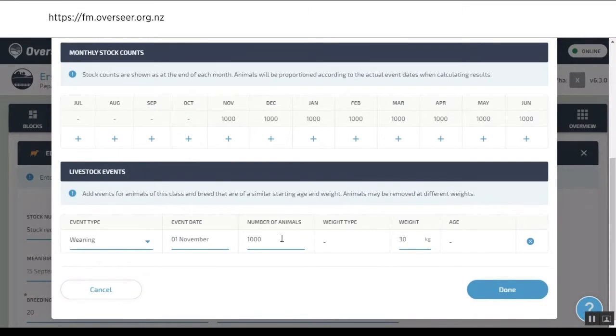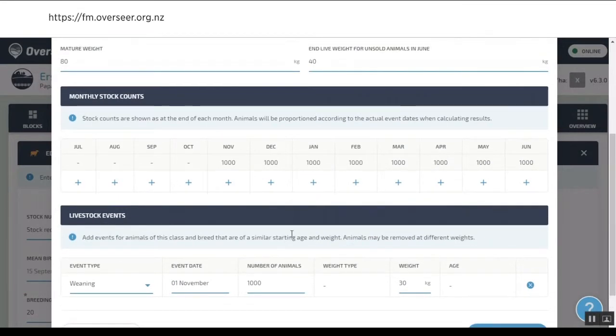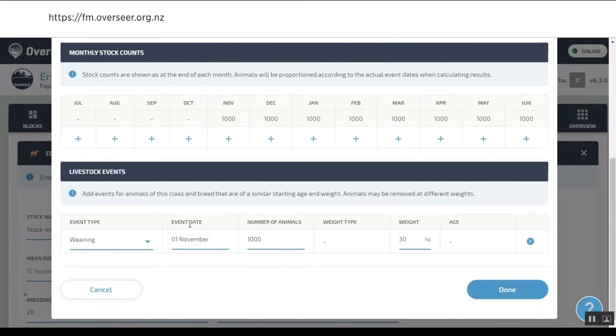When you say an event. Yes. What I mean by an event is as described by Overseer. You have your starting numbers, which you'll have in your books or whatever it may be. And then it's whenever stock move onto the property or leave the property, or are born. Any time the stock number changes.